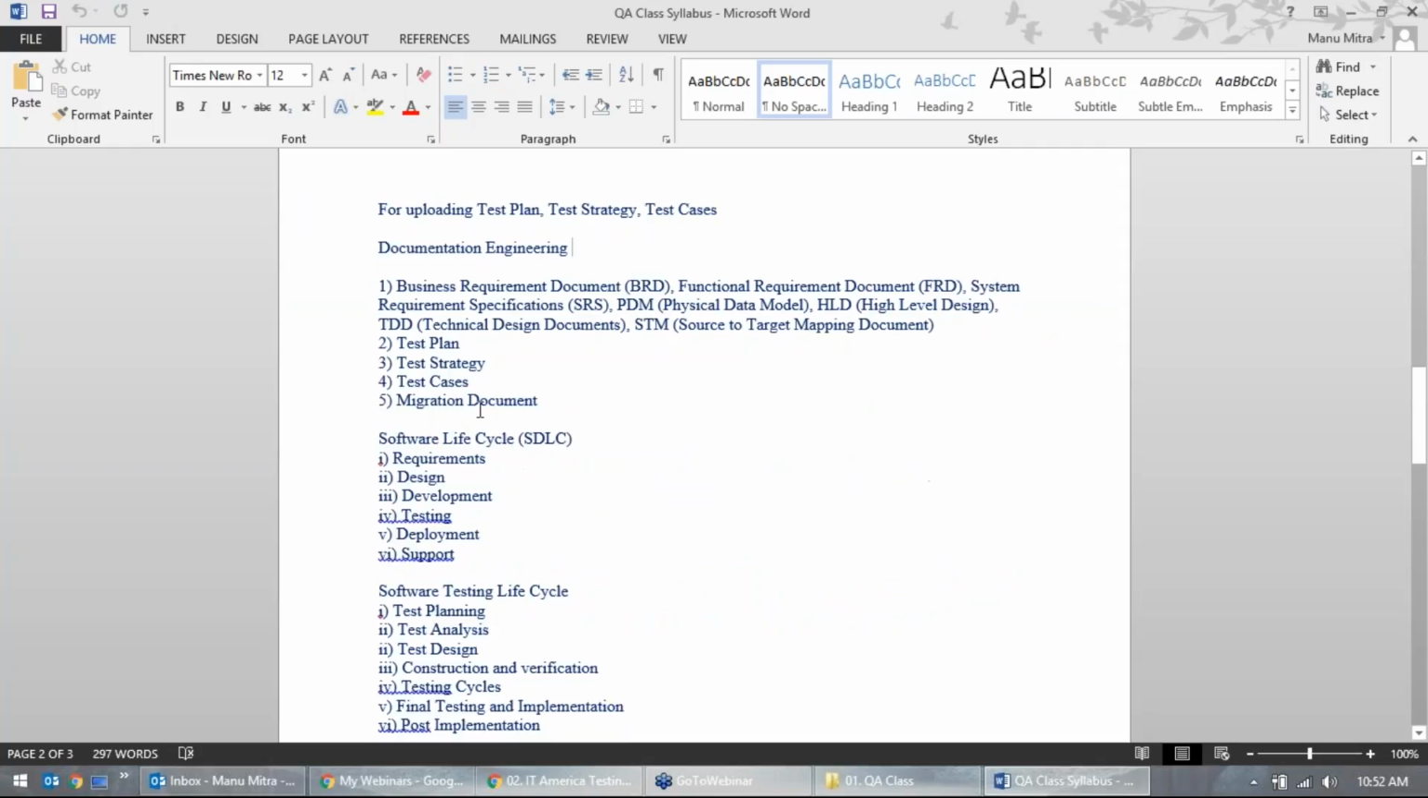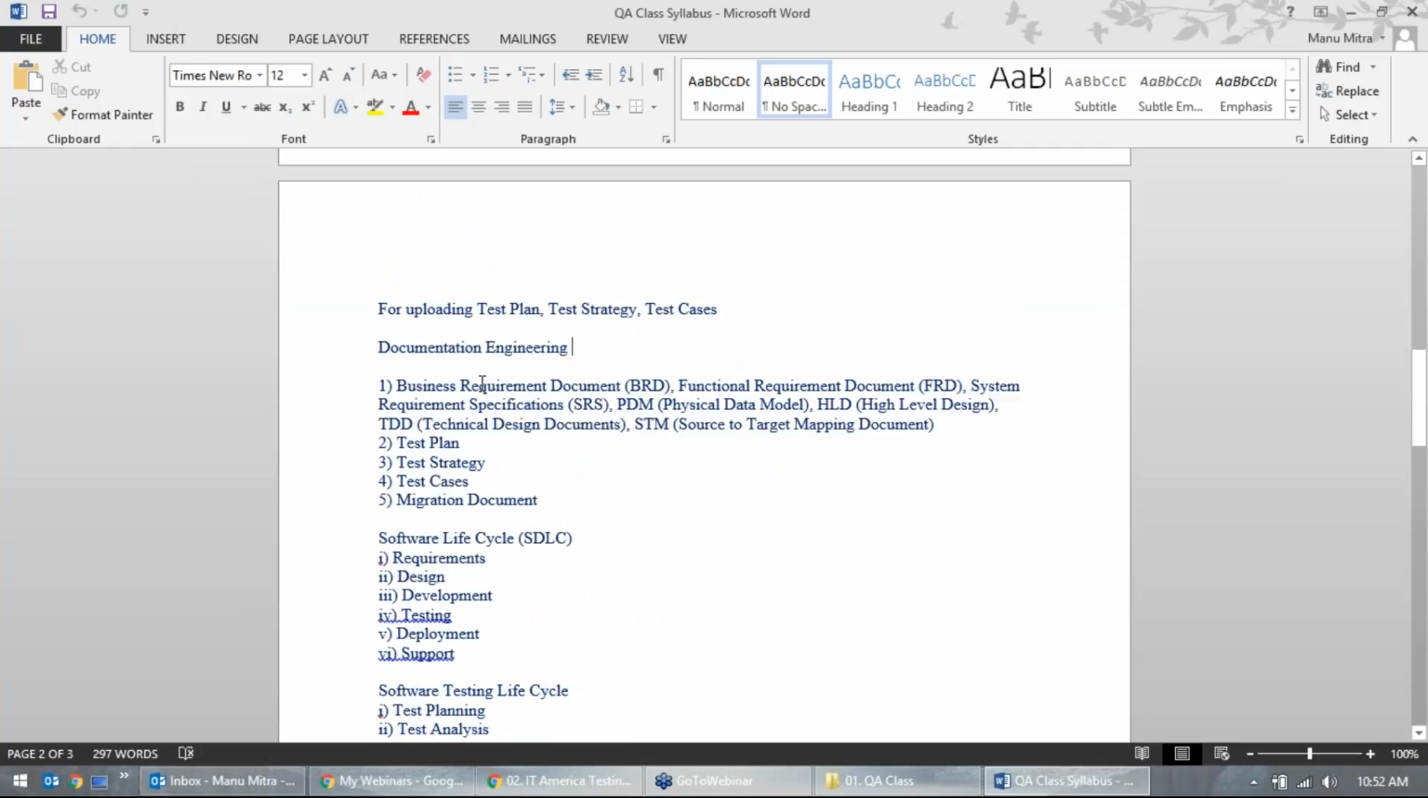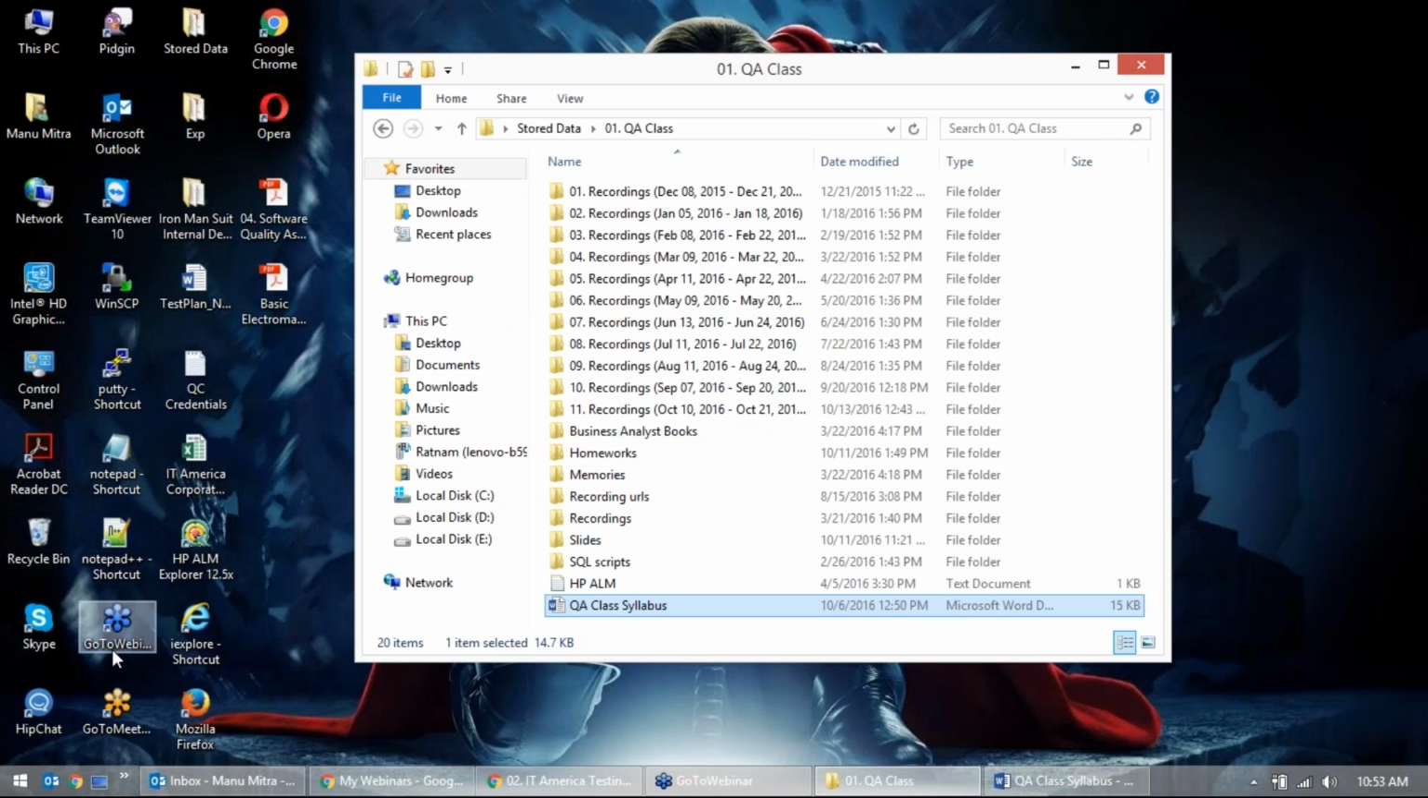Okay, so let's go to the documentation part. Now you have various documents whenever you are going to test, right? You will be working with various documents, right from business requirements and so many others. Let's go one by one. What are those documents? The business requirement document, in short called BRD. Let's see how it looks.